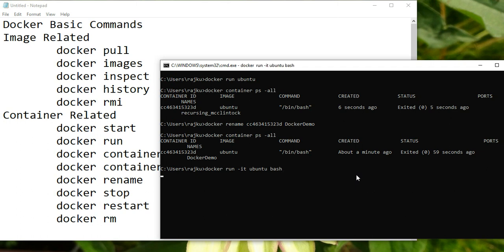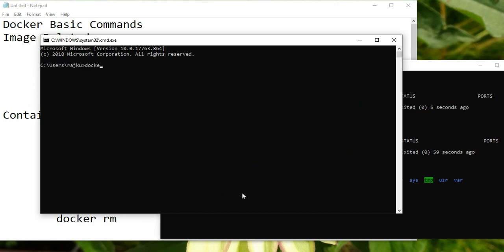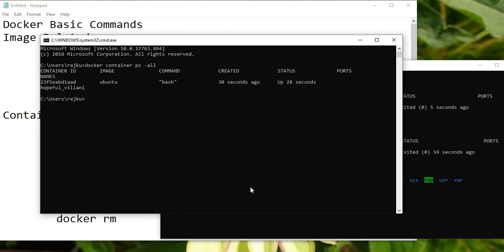Okay, now this is providing me an interactive TTY wherein I can run commands, for example ls. Now this is running in the background. If I open up another command prompt and run docker container ps-all, if you look at the current status, it is up 28 seconds. It has not exited yet.